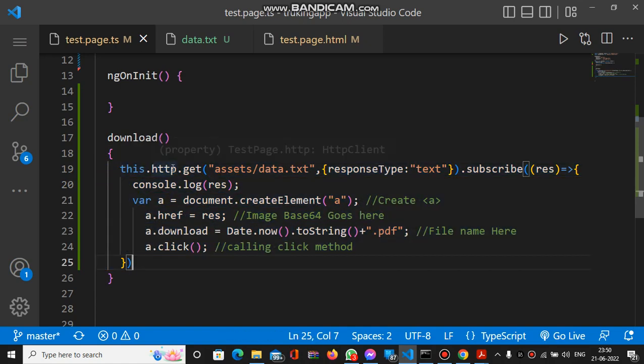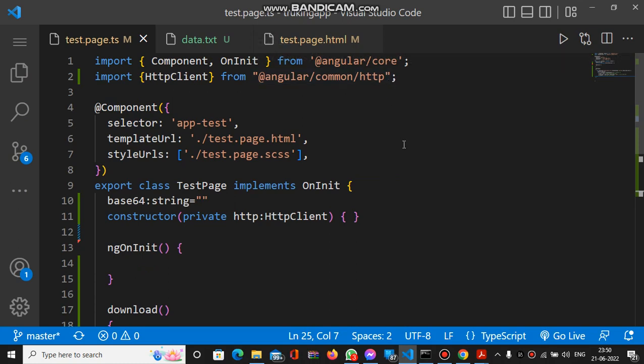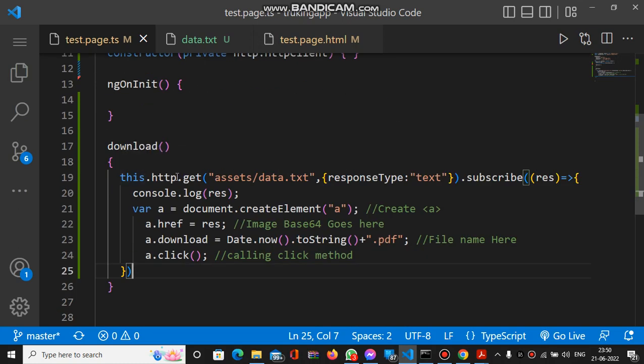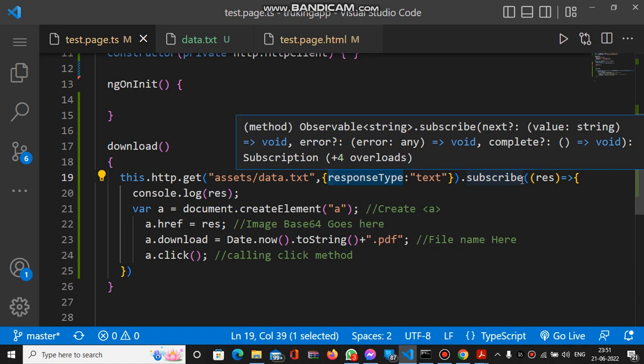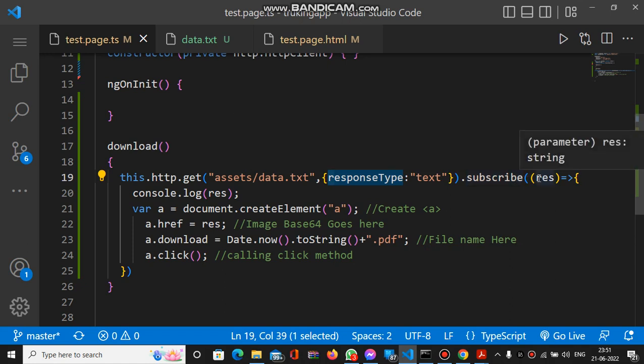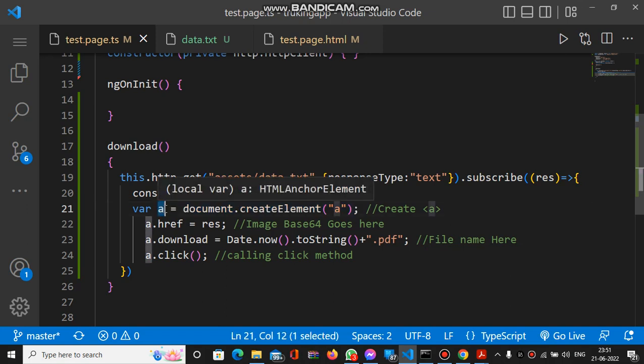And you can see we use the HttpClient from Angular common/http, and when I call its get method, we pass the path of that file where the base64 is stored, and we must set the response type to text, because base64 is text. After subscribe, we have the response, and the response is nothing but the base64 string, which is stored inside this file. So we get base64 by this, and after getting base64, we create an anchor element inside the document by document.createElement, which is assigned to that a variable.